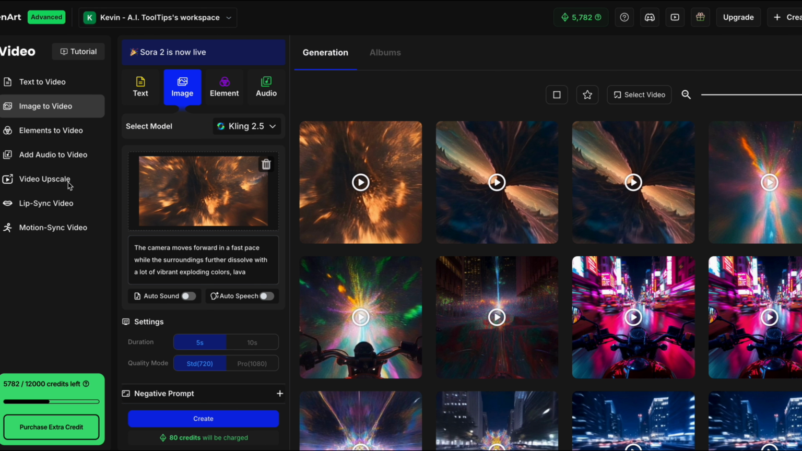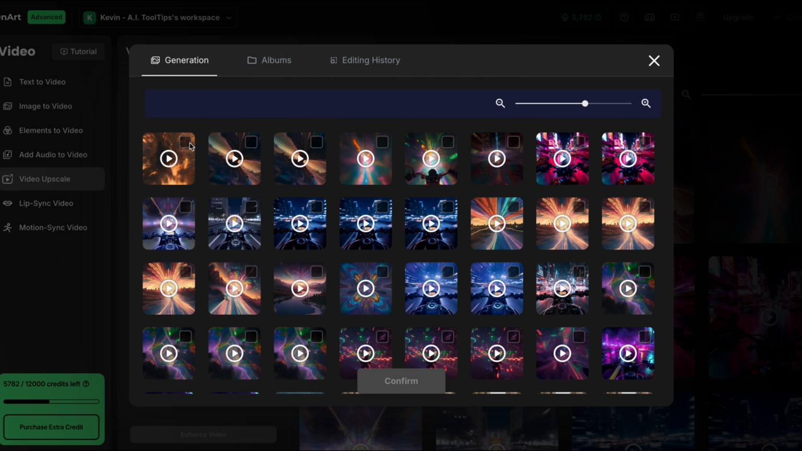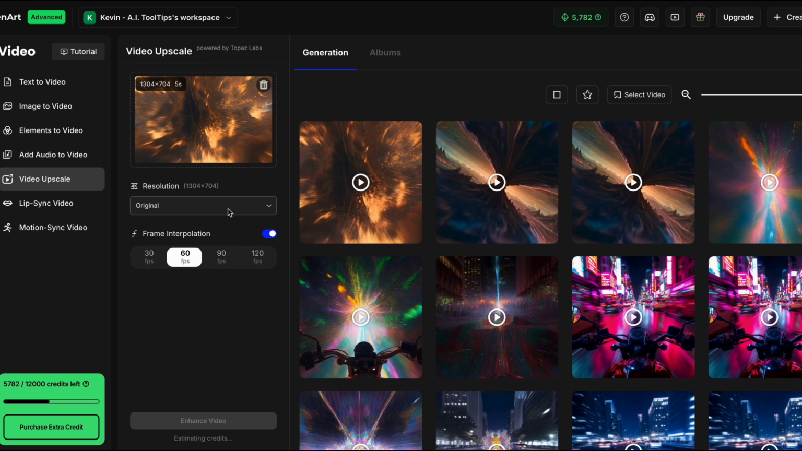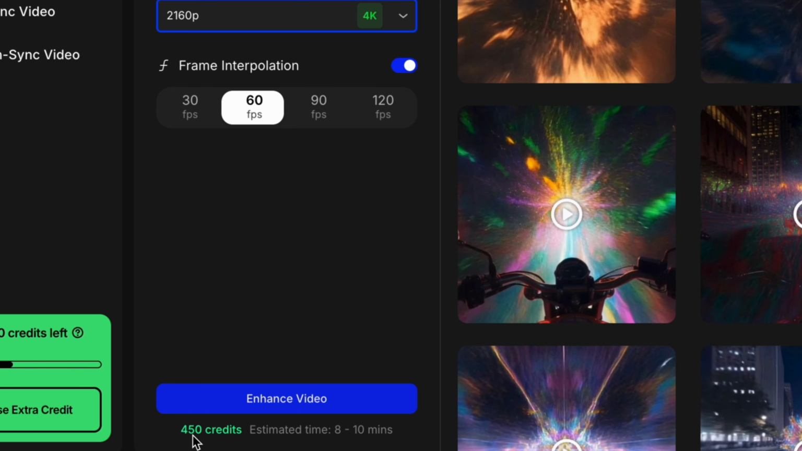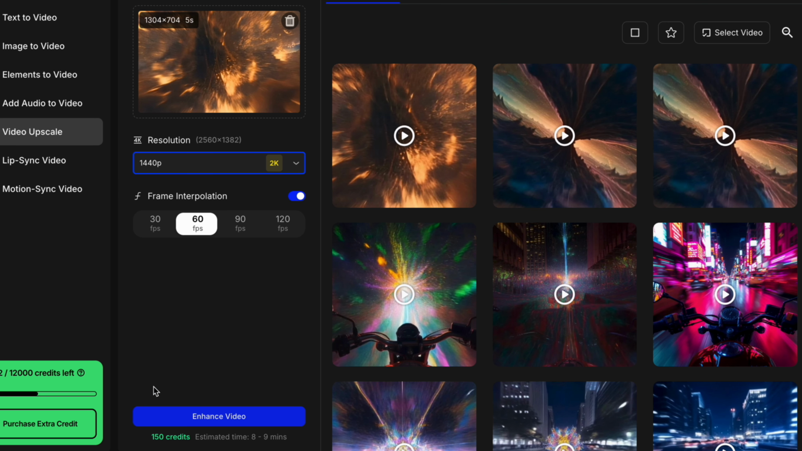The next step is optional, although I highly recommend it if you want to make a high quality video. You're able to do this within OpenArt itself by navigating to the Video Upscale tab here. What we can do is just go to our history and select the clips that we want to upgrade. We can choose a resolution, for example 4K. This is going to cost quite a bit of credits though, so keep that in mind. 2K resolution right now is 150 credits.